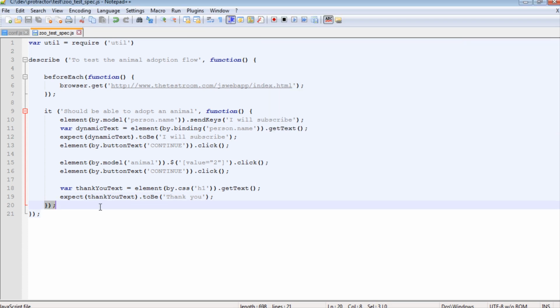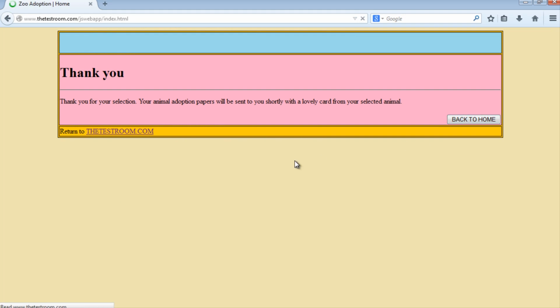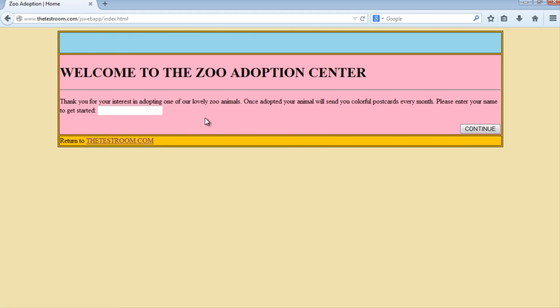So now what we're going to do is translate this test into a page object test. So if we go back to our home page, the first thing we're going to go ahead and do is actually write a page object to represent this home page. So let's go ahead and do that.